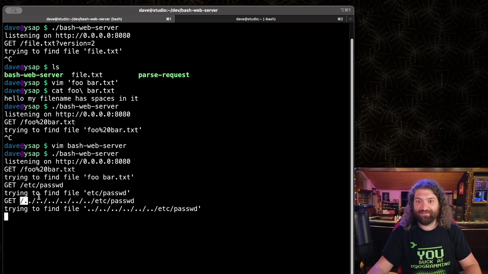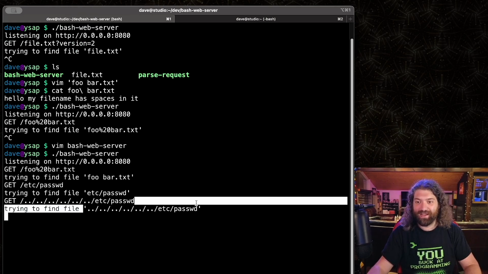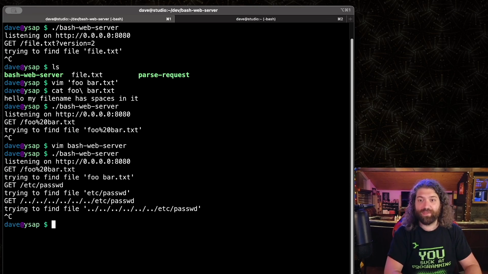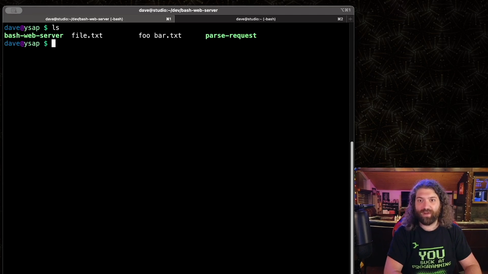That's not great. This is absolutely not great. This is called path traversal. Very, very bad. So how do we get around this? You might be thinking basename. There's a couple reasons why that's not great. First of all, it's not built into Bash, so we really can't reach for it. There is a loadable basename plugin, but we can do it ourselves.